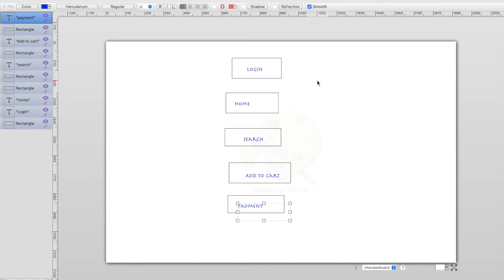Like e-commerce, first we are going to test login and home, then login, home and search, then login, home, search and add to cart, then login, home, search, add to cart and payment. So this is how we are going to perform the integration testing.